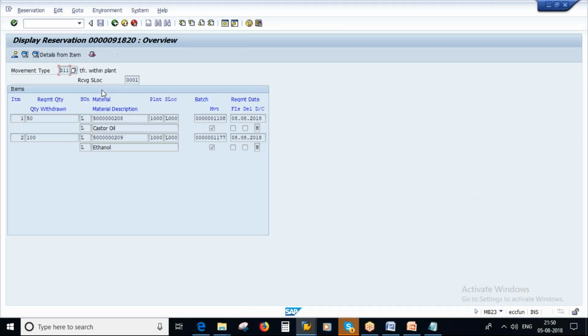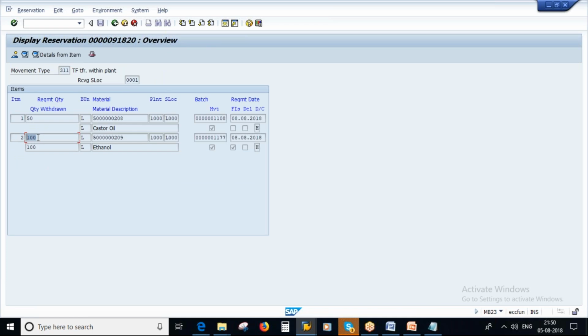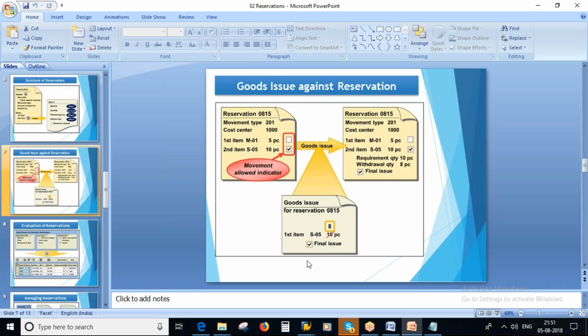Now if you go to the reservation, again display, see what happened here. For the second item, the total requirement quantity was 100 and we already withdrew 100 quantity. As the entire quantity is withdrawn, you see the final issue indicator is activated for the second item, whereas for the first item it is not activated because we have not withdrawn any quantity. Even if you withdraw partial quantity, this final issue indicator will still be open. If you don't want to withdraw anything, then you can manually go and activate the final issue indicator.